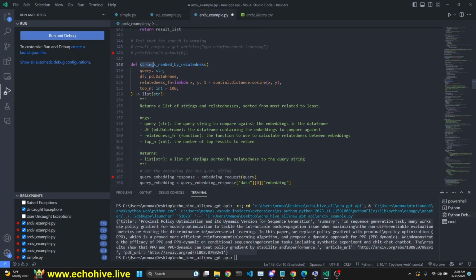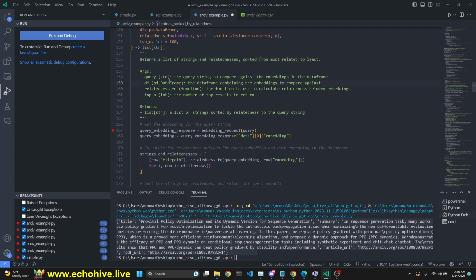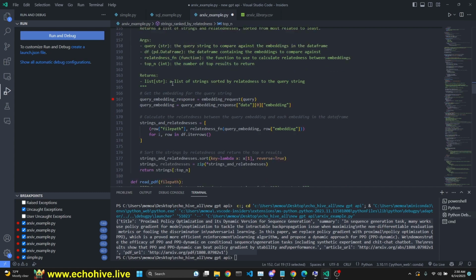Our next function is strings ranked by relatedness. This takes in a query and relatedness. We are going to use the SciPy spatial library to do cosine similarity, okay, with an inline list comprehension style. And then what this is going to do is return a list of strings and relatedness sorted from most related to least related. Here's the definition of articles. The number of top results to return here. And then this returns a list of strings sorted by relatedness to the query string.